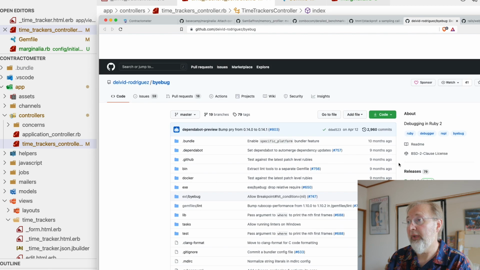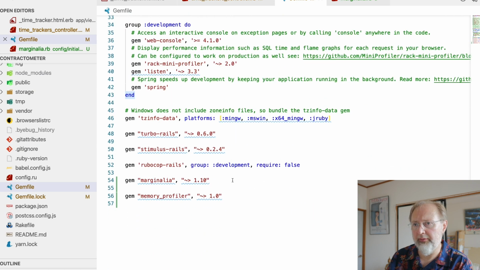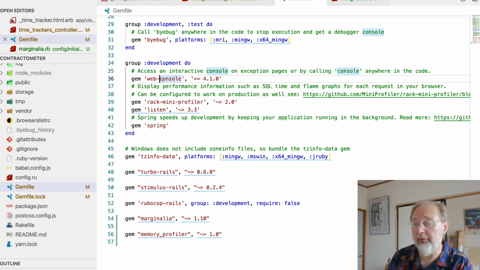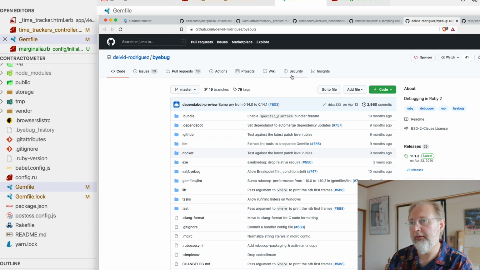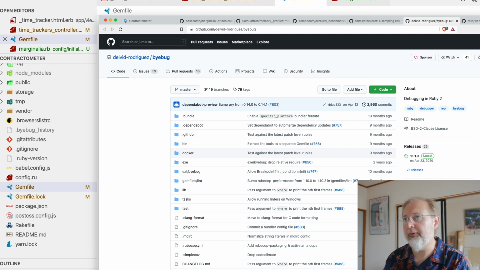It's great. You have to use it. On a similar note, there's another one called Web Console, which is also included by default. Okay, quick summary here. What have we done? We did the basics. We did the Marginalia. We did the memory gems. We've just done Byebug. Now we're going to do Web Console. A couple of little tips about Web Console.